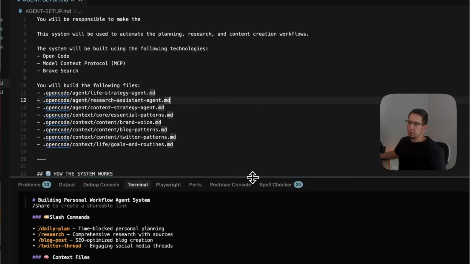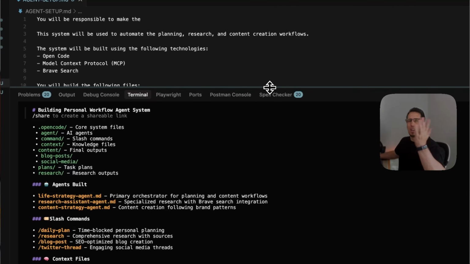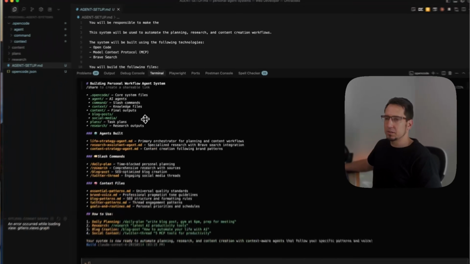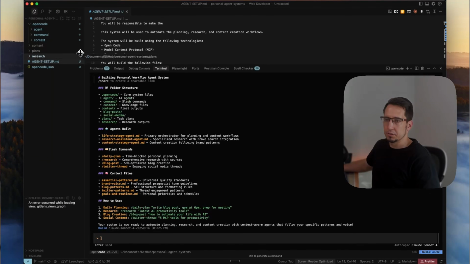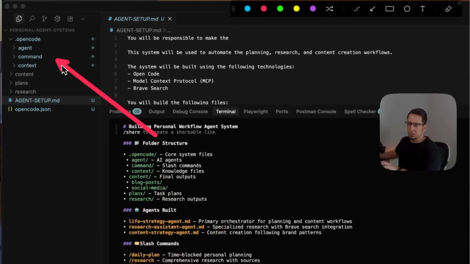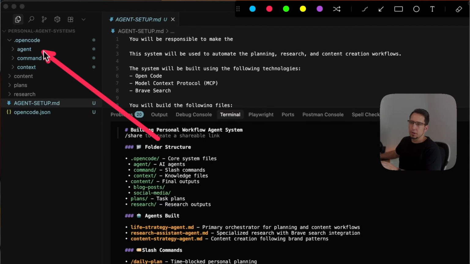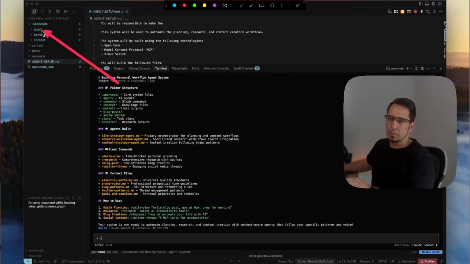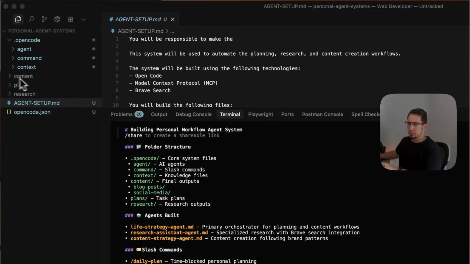All right, so we're back after jumping around doing the Brave thing, and we can see our agent has built everything. So let's have a quick look. At the top here, it made the OpenCode folder. It made some agents, command and context, and then it's made some normal files where it'll store all of this.